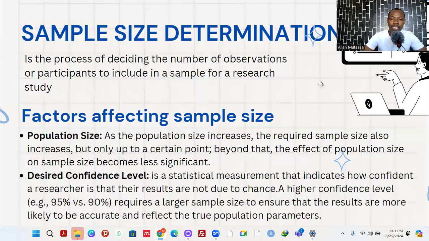So as much as you'd want to achieve the advantages of sampling, the population size is going to influence the sample size. So the bigger the population size, the bigger the sample size. But there is a certain point at which increasing the sample size does not help us. At that point, we only get a specific sample that holds even with a bigger population, as we shall see in a few minutes ahead.